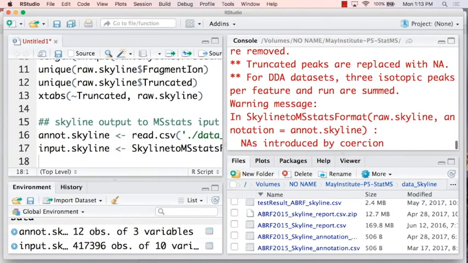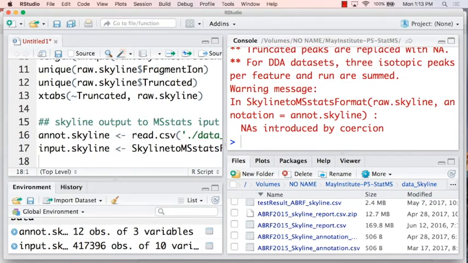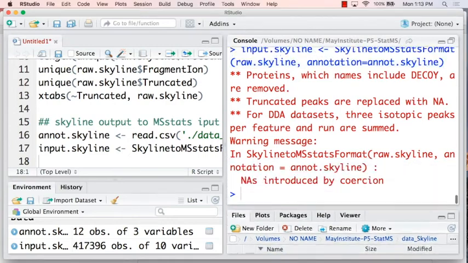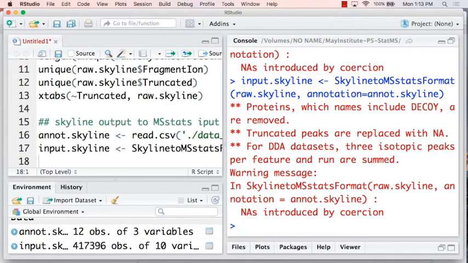Yes, you don't need to worry about the warning message; it means they just replaced this one with NA. So this is another message. This just gives you a warning that they replaced it with NA, so you don't need to worry about this one. This is also the same option. Probably I just changed it to true or false.